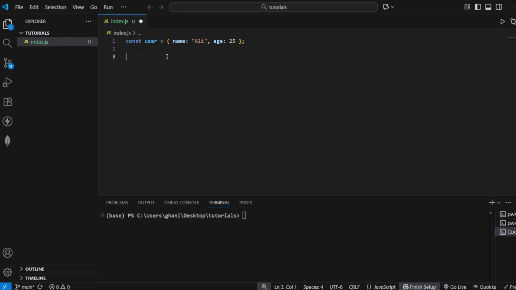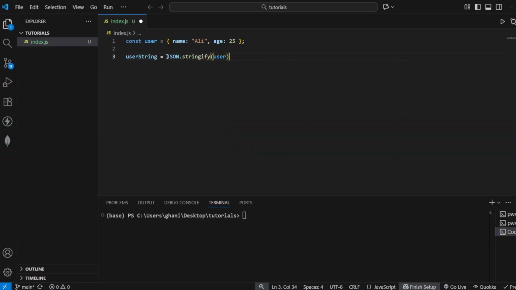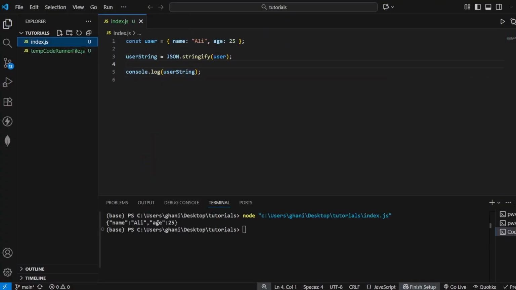And we can create this user string, for example, by saying that we want to use JSON.stringify like this. And then we pass our object inside of those brackets. We're going to save this. And now we are going to console.log our user string to really see what's going on here. And this here should be a string right now that we can send to the local storage, for example.